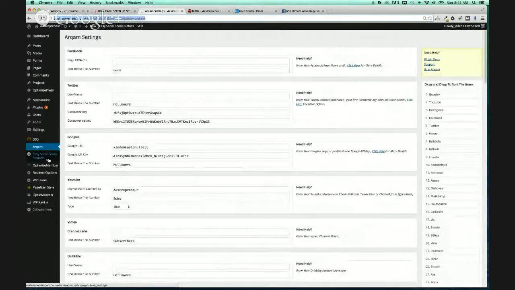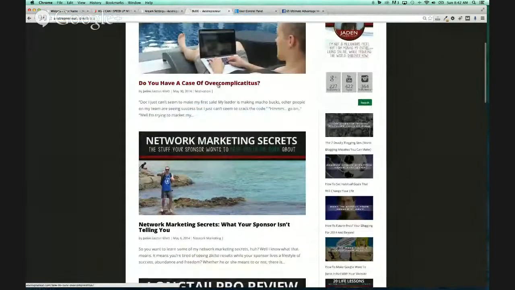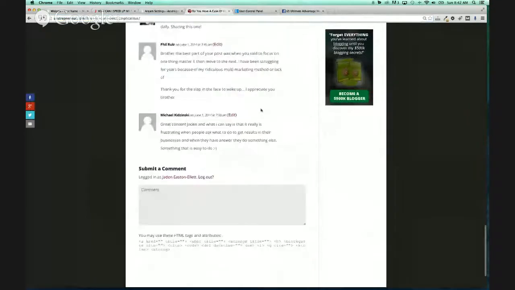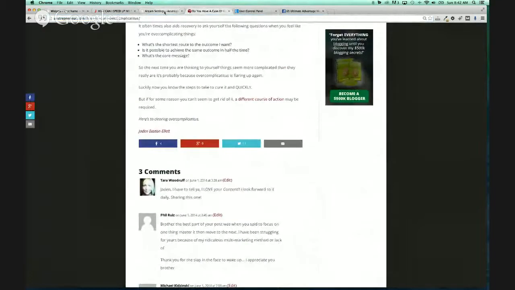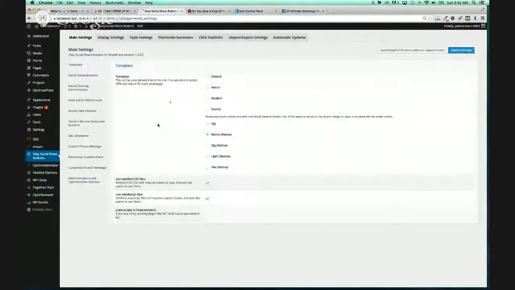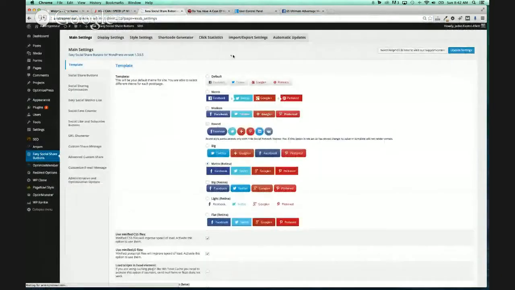Easy social buttons, again, it's not related to opting in, but this is just the social share buttons that you see at the bottom of blog posts. So I don't really recommend that you customize these too much, because if you go inside this easy social share buttons area, you're going to see that there's actually a ton of options. It took me a couple hours to figure out the best way to use this plugin. So I don't recommend you mess around with the settings.